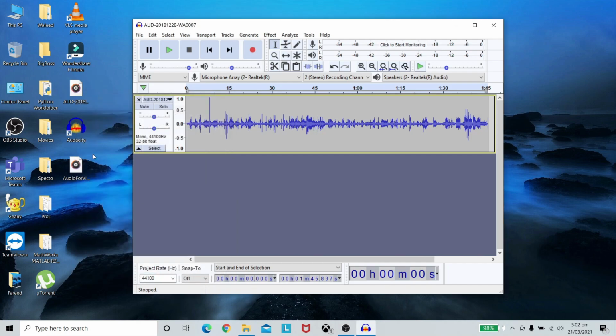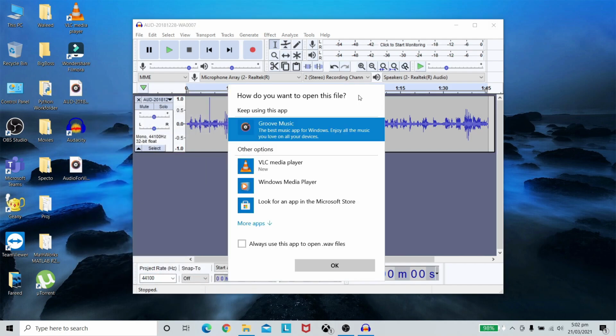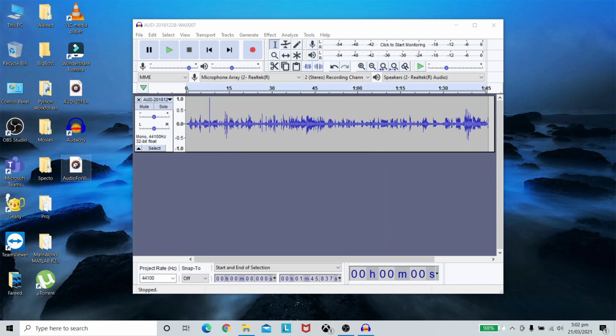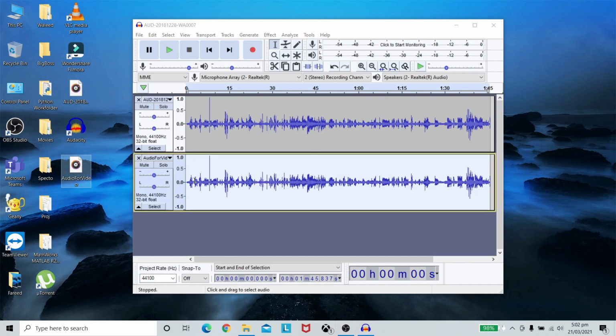So if we bring this into Audacity, if we drag and drop it, we can clearly see that both files are almost identical. Okay, so let's just close it.